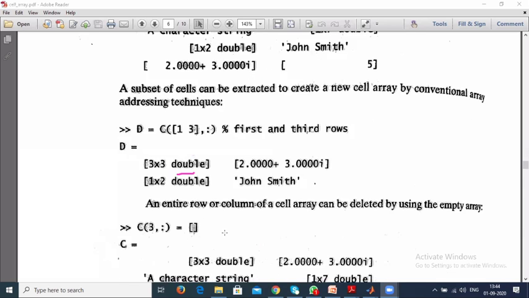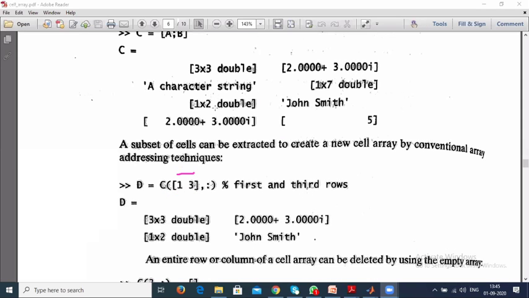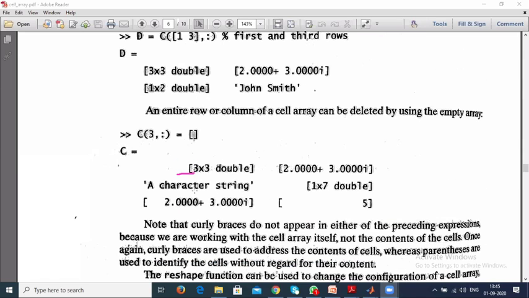Okay. Now, if you are giving like this, you are making the third row empty. Just like in an array, if you want to remove something, you give an empty matrix, so that will delete the contents of that address. The same thing is done here: C of 3 comma colon equal to the empty matrix means you remove the third row. It is going to be removed in this condition. Is it clear, my dear friends? Yes, sir. Okay, these are very small things.